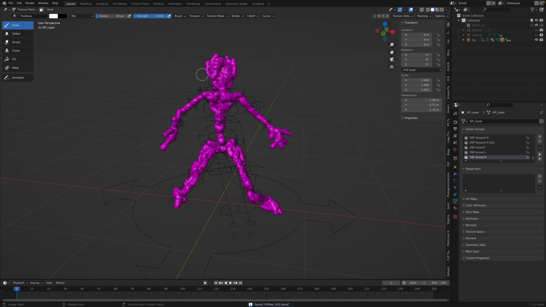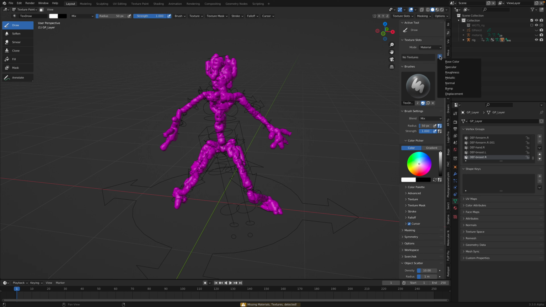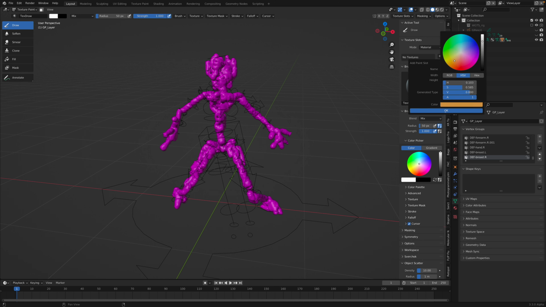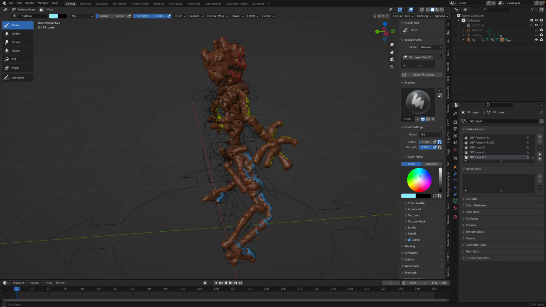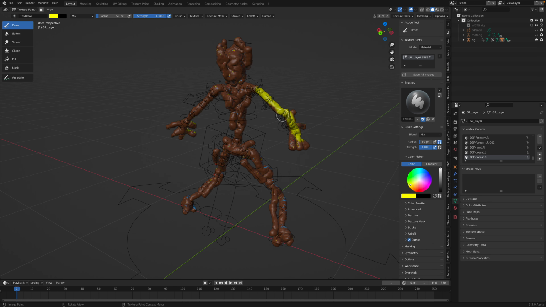We have UV now. We want to paint, right? We need to have some kind of texture, base color. Give it a color. This is some kind of Groot. Looking like a mud or something else. Oh well, you can make it colorful. I don't know. Doesn't have to be this colorful, but it's totally up to you. Yeah, you know, front and back, different color, why not?